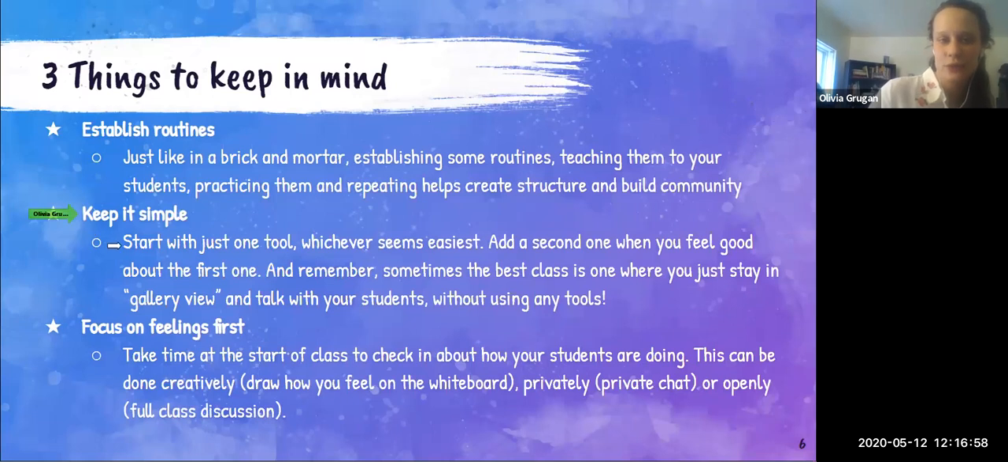Just like we scaffold for students, do the same for yourself. Start with one tool in Zoom. Start with whichever one seems easiest. You don't have to overthink it. If there's one that's easy, use that one. When you feel good about it, add your second one, and so on.